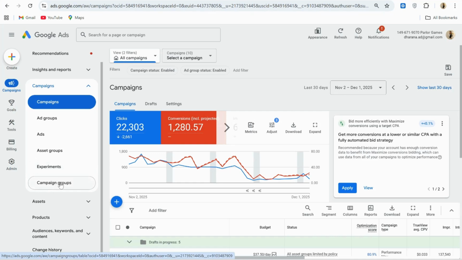And campaign groups, this is just a campaign segregation type. Basically, let's say that you have multiple campaigns. You can segregate similar campaigns into one particular group. We will also be getting back to it later. And next, I will take you through what is there in all these options.